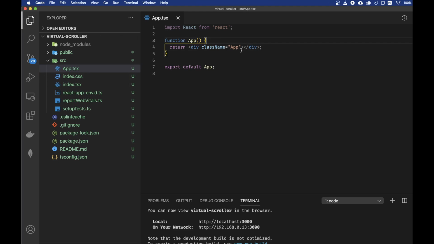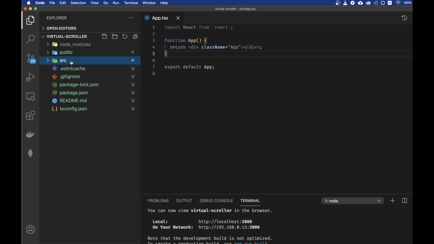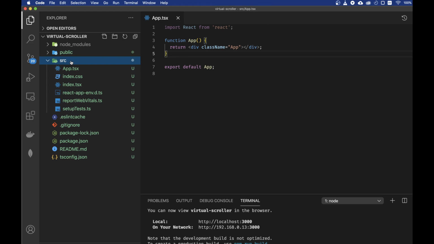What are we going to build? We're going to build a list of a large number of items, and this large number of items is going to populate our application. We're going to make 100,000 elements which are going to be scrollable, and those scrollable elements are going to be a bottleneck for our application because of the large number.